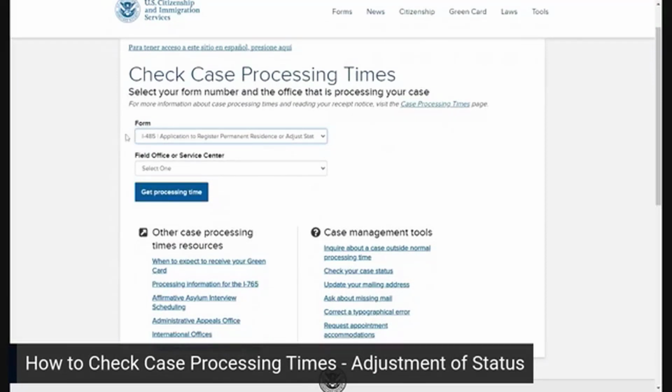So what I mean by that is you will want to check interview processing or case processing times for the green card application by selecting form I-485. That's the one that will give you an estimate on how long it's taking for interviews to be scheduled. So you would select that option, and there isn't going to be a National Benefit Center. You're actually going to select the state, the location, the field office that's closest to your home.